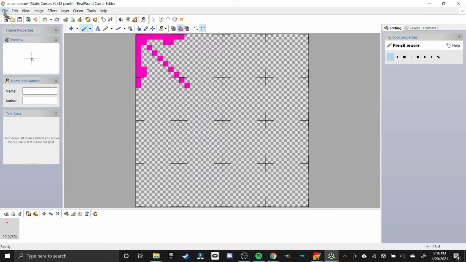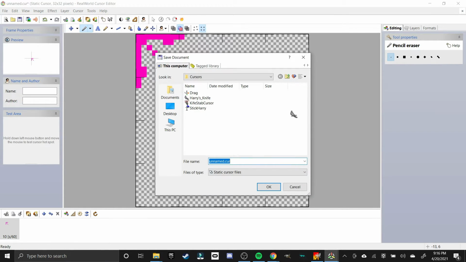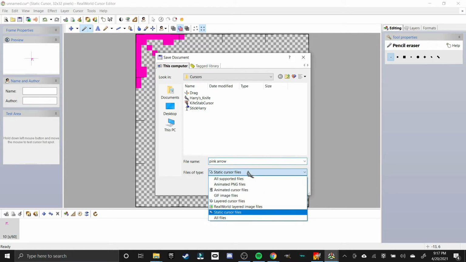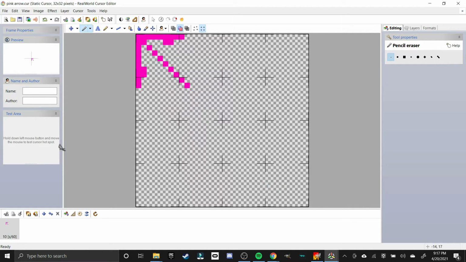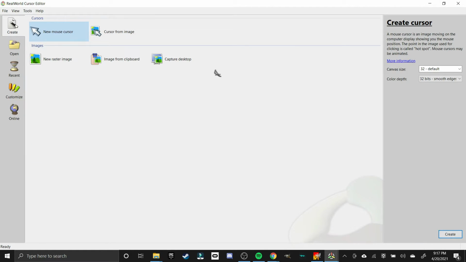And once you're done, you go to File, you go to Save, and here's all my cursors so far. Just name it anything you want really. Pink arrow. You can also have different file types. You can have an animated PNG, animated cursor, GIF images, layered cursor files, RealWorld static. It's static if you're just going to have a single image. So once you're done there, you can just close this out, and that's it.